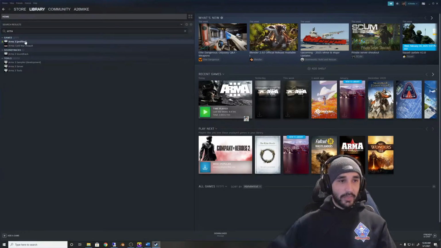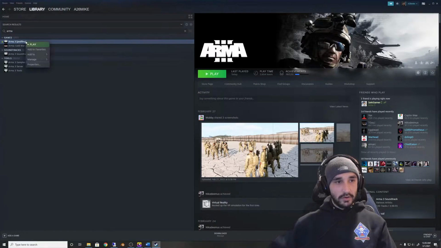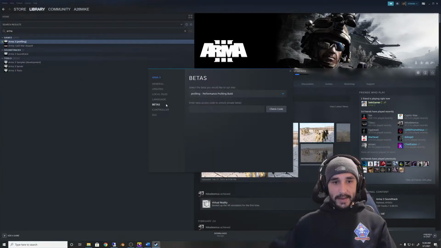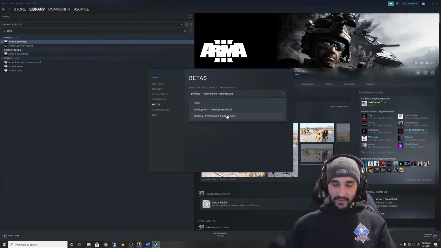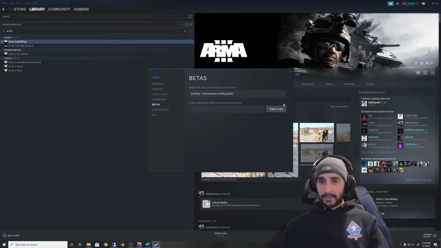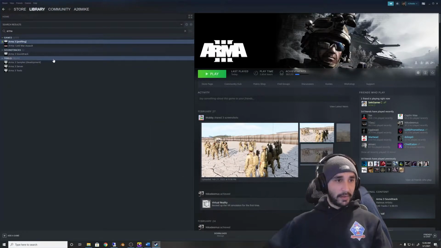Right now I have Arma 3 profiling branch. If you want to know how to change the branch, it's pretty simple. All you need to do is go to properties, go to betas, and then you put in the beta access code. You could use Google to find this, and then you could change between development build, profiling build, and that's pretty much how it works. I like staying on profiling build at all times, and the servers that I run are on profiling build.